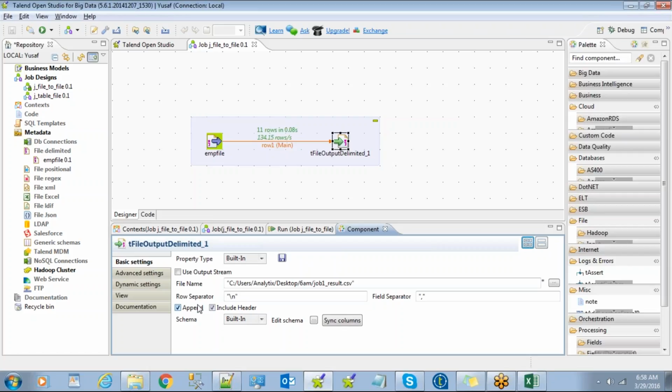Otherwise it will create a new file, load the data into that and show you. If you select append mode and the file is already there with a name like job1 result.csv, it will go to that particular file, open it and add the records to the bottom. Like an insert method. It's basically keep on adding the records. Okay, this is how we can.